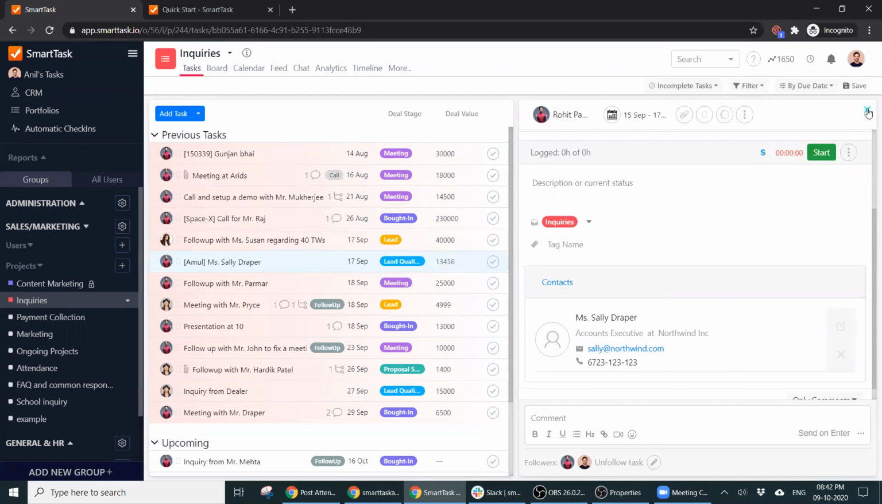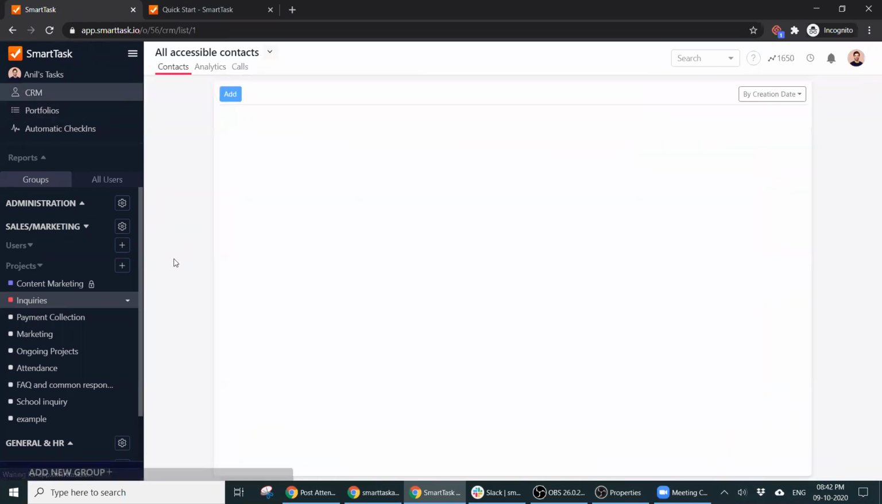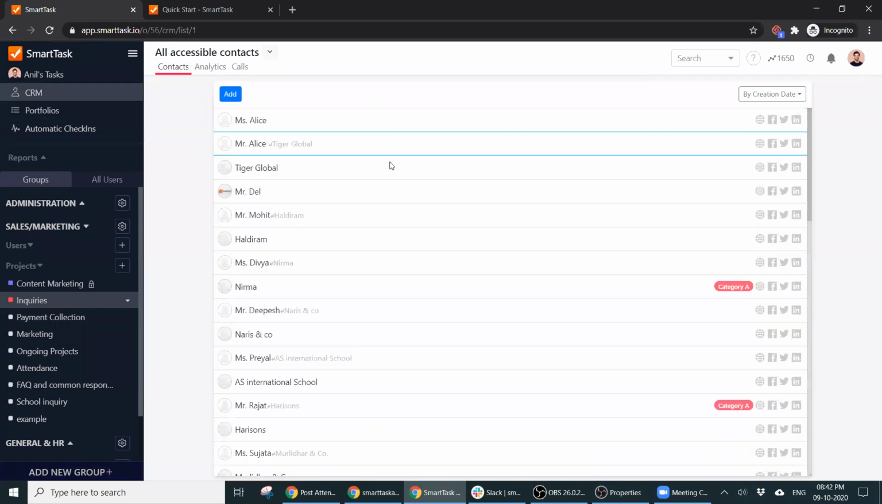Now, once you have all of your inquiries coming in, you can go into your CRM view. You can look at all of your contacts and you can sync it with MailChimp if you want. You also have an option to import your contacts from Google or CSV file.